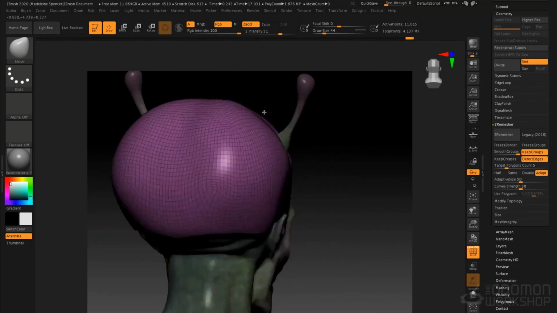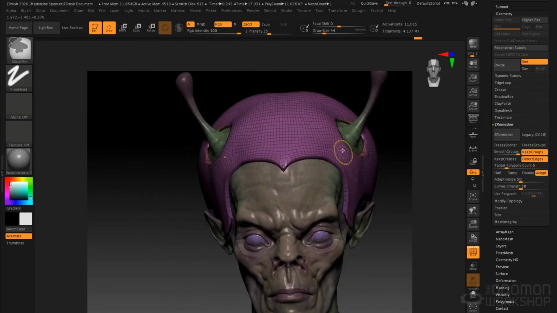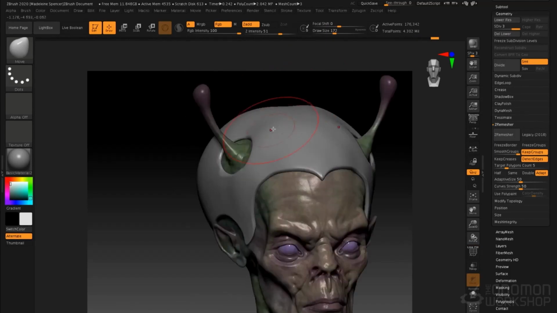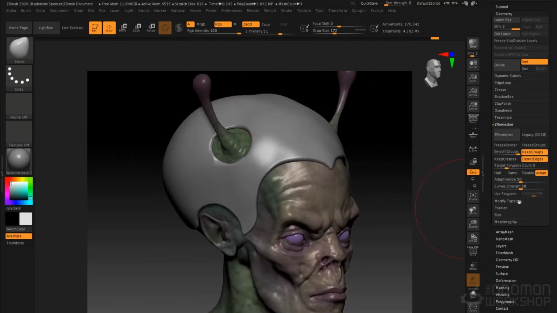So pretty happy with that. Actually, let's clear that mask. I'm going to divide a couple times. Now what I want to do is add a little bit of detail to this.